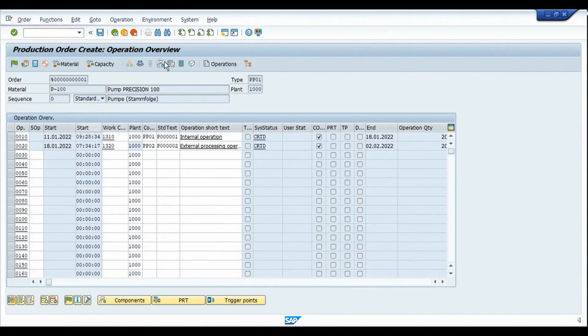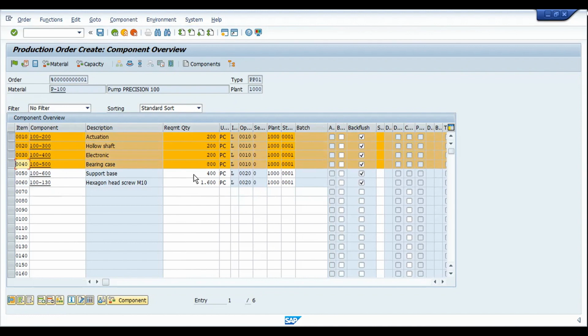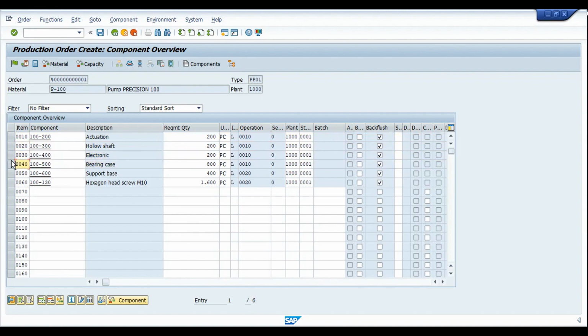In these operations, these components have been assigned, like the first four have been allocated to the operation number 10. You can see in this particular field, the operation number 10, and the component 5 and the component 6, these have been allocated to the second operation, which is 20. Right? So this is based on my master data setup.